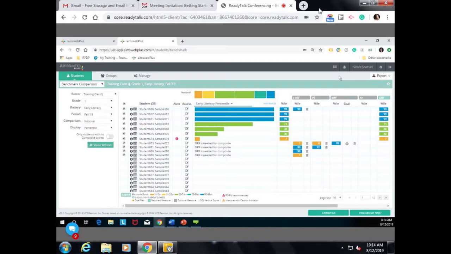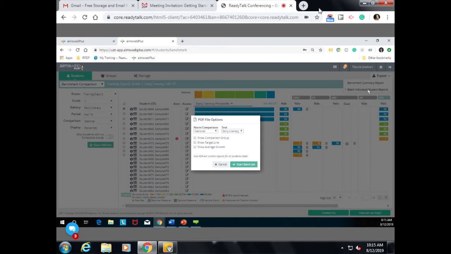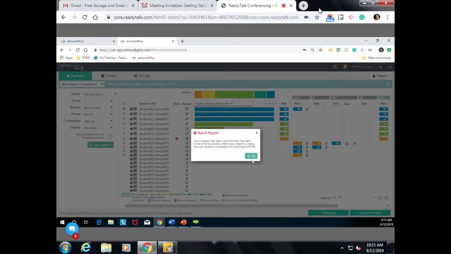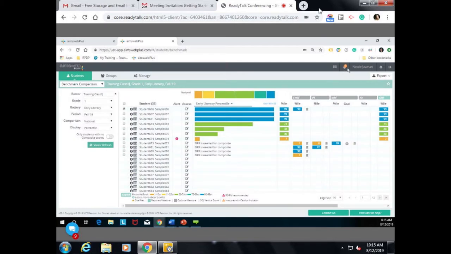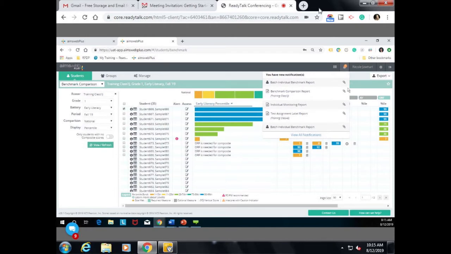So I wait a few minutes. I can also pull the individual student one as well. The batch option is nice because you can pull all your students at one time instead of having to go in each individual student. Also, for these individual reports, once you have data in your system, then you can worry about this. But know now it does let you customize how you want it to look. You can choose which things show up or don't show up, which is kind of nice. All right. There's an orange exclamation point up here in the bell, so I'm going to click it, and I'm going to pull my benchmark comparison report.